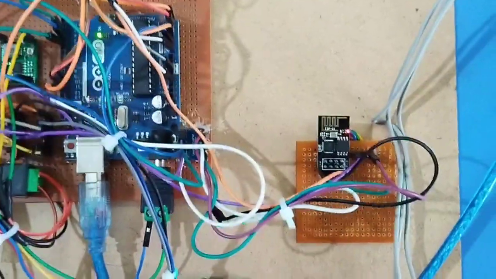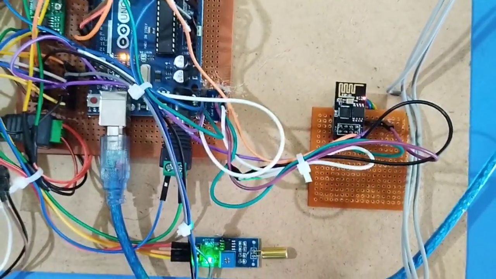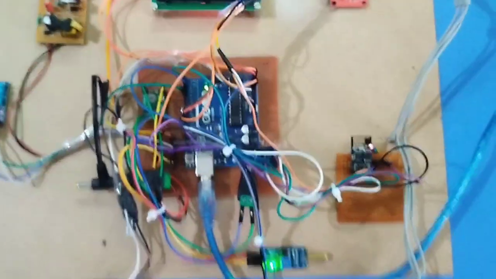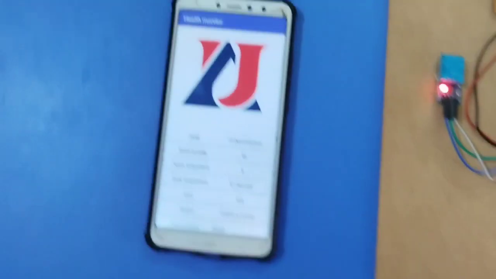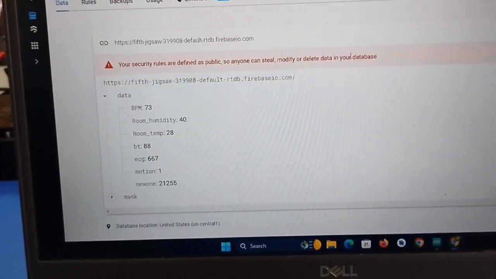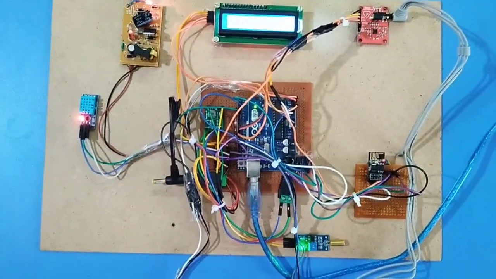This Wi-Fi module connects to our hotspot and gets the internet access, and it will directly connect to the Firebase database. Here I will show the database monitoring, and this database is directly connected to the application. So the total data which is sent to the Firebase database is directly sent to the application in real time. It is a real time database. We can observe that the data is updating every second. Now I will explain the total working of this project.